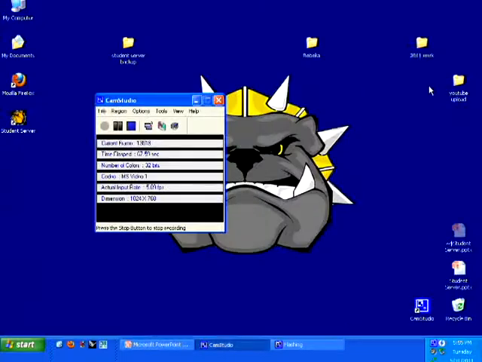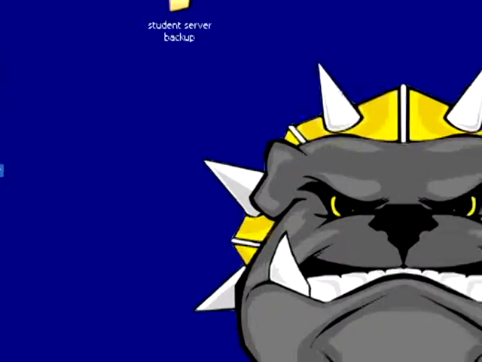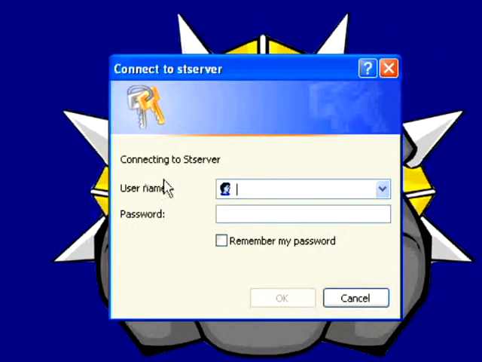First thing you need to do is look on the desktop of the computer for the name student server. Most of the computers out there I have put links onto. You'll double click on that link, and it'll pull up a prompt asking for the username and password.